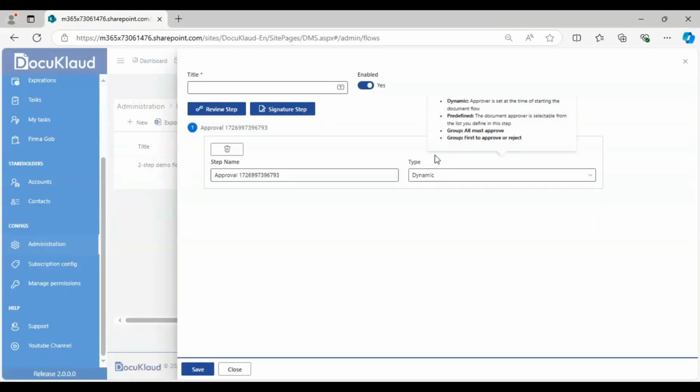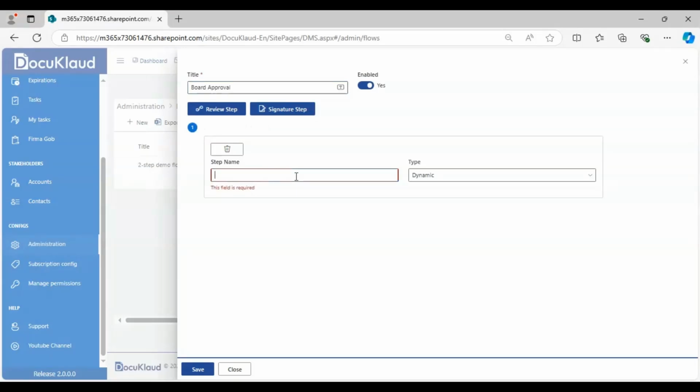Well, let's start by typing a title. For this example, I'm going to name it Board Approval. In the step name, which is the first step of the flow, we're going to type, for instance, Technical Review. And we're going to set it up as dynamic.